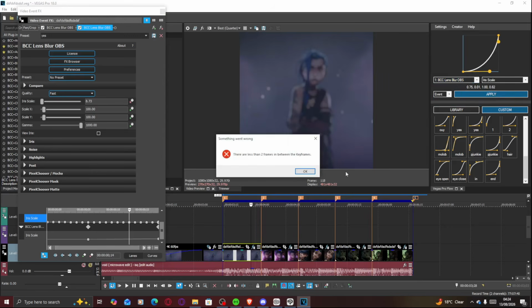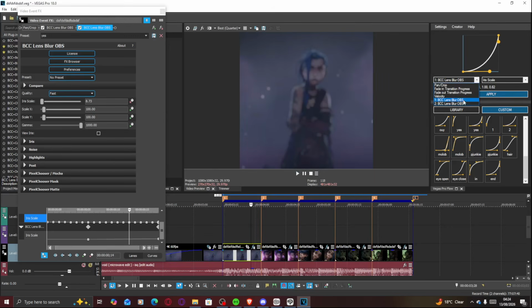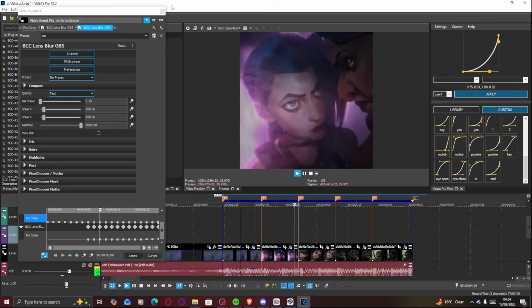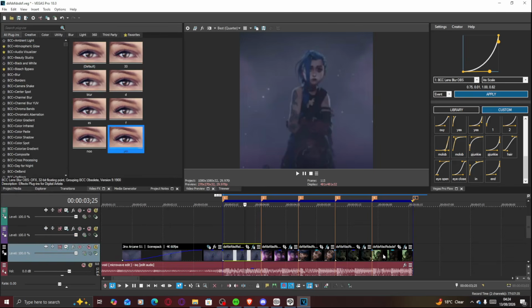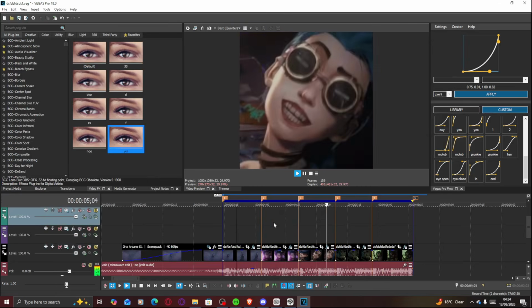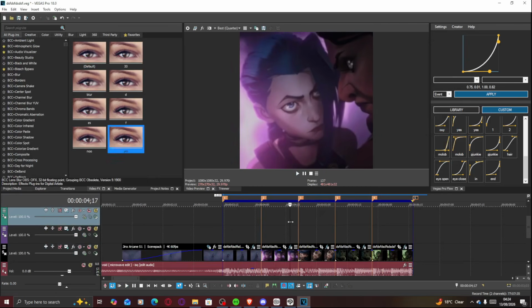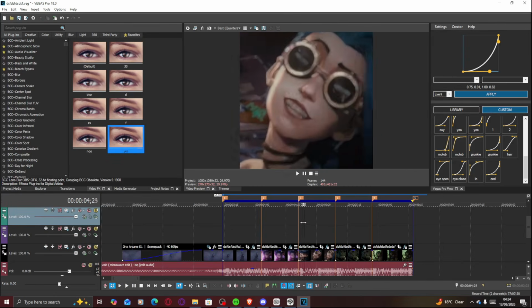I don't think I'll make it. Oh, okay, make sure you add the second lens blur. There we go. Now you can copy and paste the effects. So now there's a blur transition, see? There's a blur, and then there's more blur.